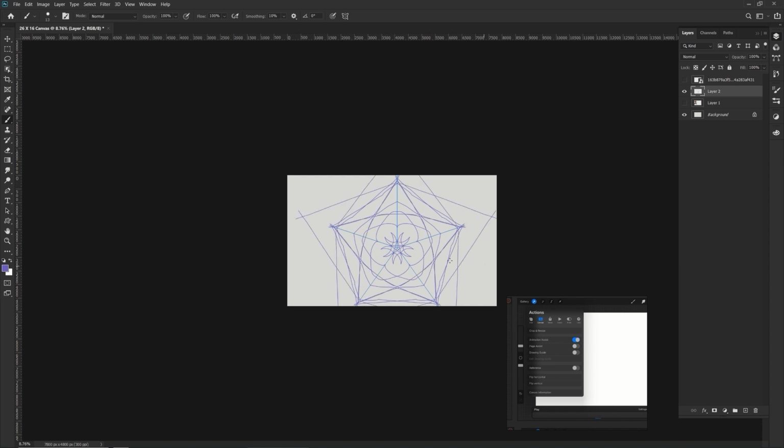So, yay! Yeah, it won't allow you to do it under any other tool but the brush tool. So, just keep that in mind. That is your symmetry tool. I hope you could follow along.